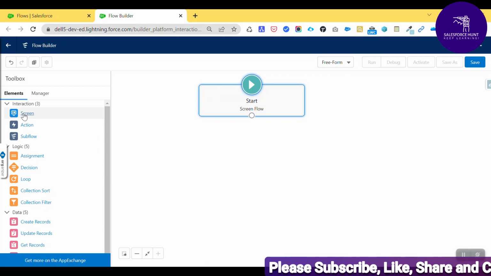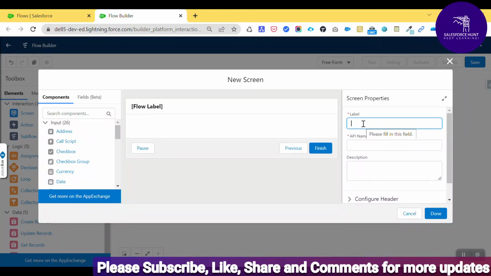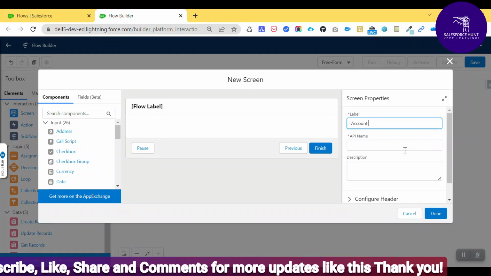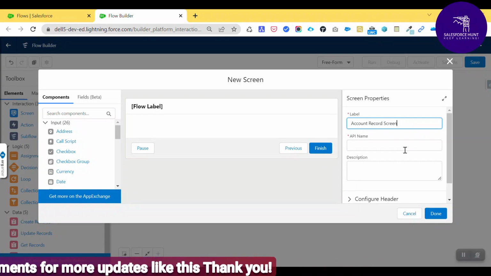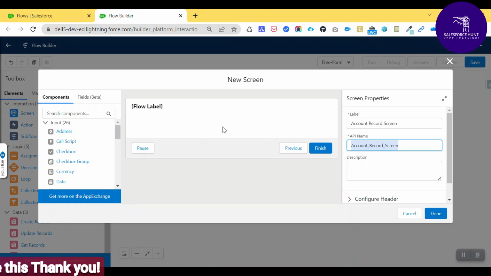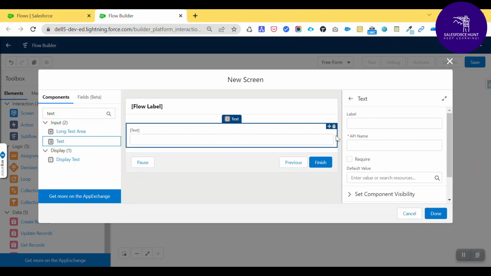Let me drag and drop one screen onto this canvas window, and this screen can be, let's say, account record screen, something like that. Once you enter it, hit the done button, and under this screen I need two fields. One is simple text, so let me drag this text here and label it account name, something like that. If you want to make it required, you can make it required, otherwise leave it as it is.